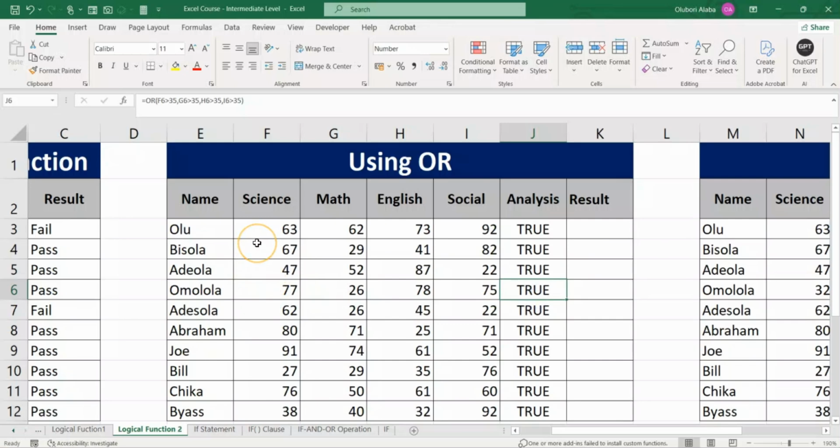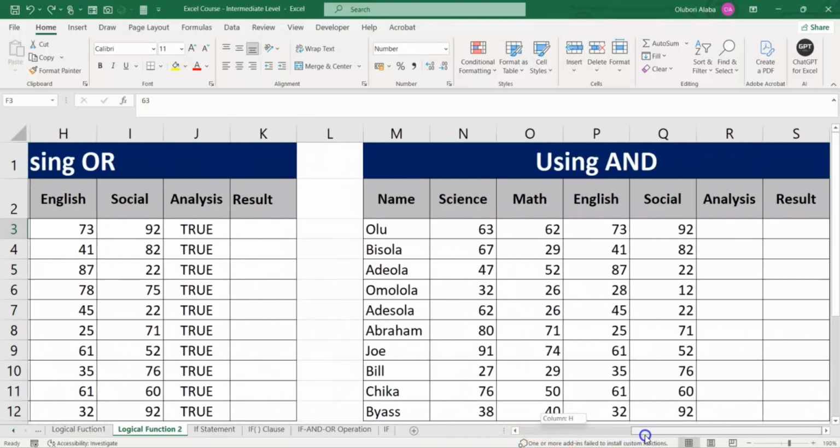Now, for example, if I make some changes, say this is 12, you can see it's still returning true because at least one of these conditions is true. If I say this is 30, and this is 25, you still have true here because at least this one is also true. Then if I say this is 20, it says false because none of these conditions is true. It's greater than 35. So that's how the OR function works. When at least one condition is true, it will return true for you.